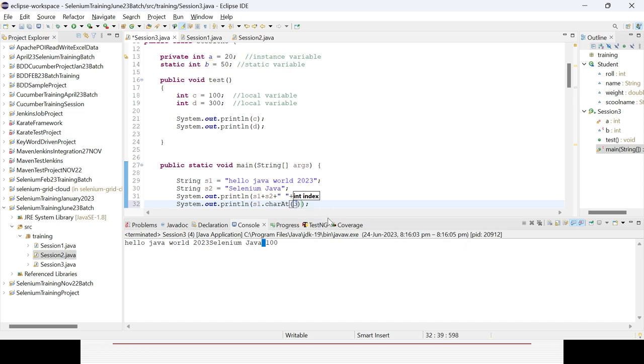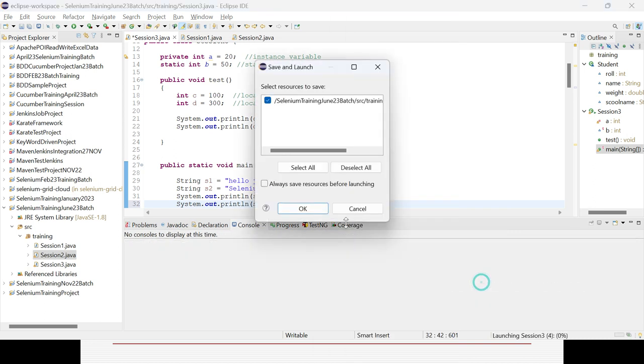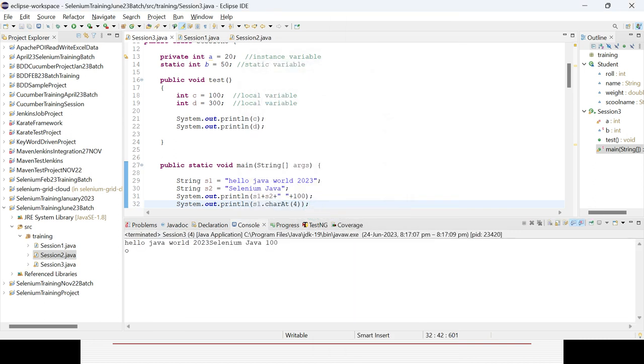Say I want to get the third index. This is the zeroth index, e is the first index, that is the second index, and n is the third index, maybe give fourth. So it will be printing you o. Let's see how it is printing it. That is the way, in case for a particular string I want to get a character at a location, I can use charAt.